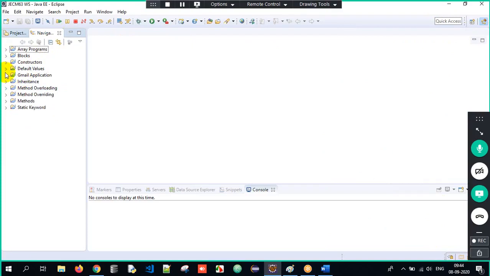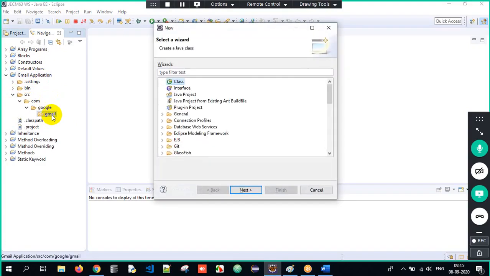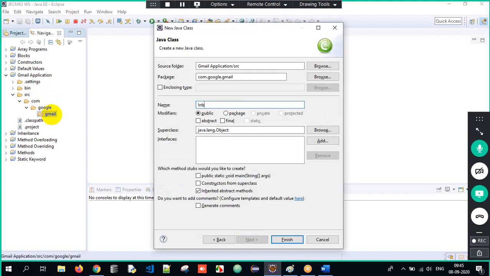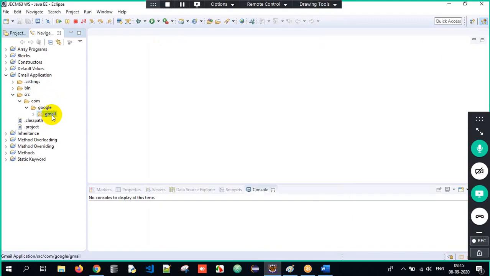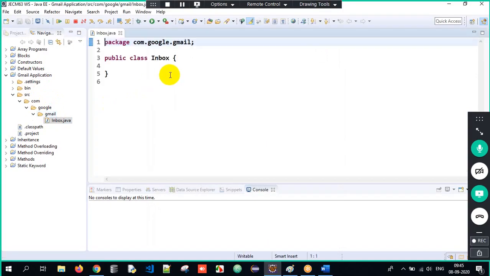See, I create a project. What is the project name? Gmail application. Under SRC, com; under com, Google; under Google, Gmail. Can you see the stepwise hierarchy? Gmail is a folder present in Google. Google is a folder present in com. Com is a folder present in SRC. SRC is present in Gmail application. Under Gmail, I will create a class. Class name is inbox. See, inbox.java file will get created. So that's how we are supposed to understand.